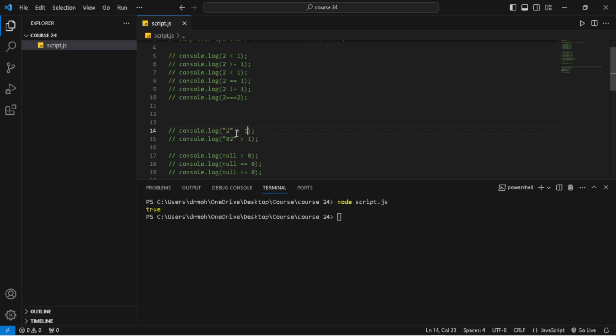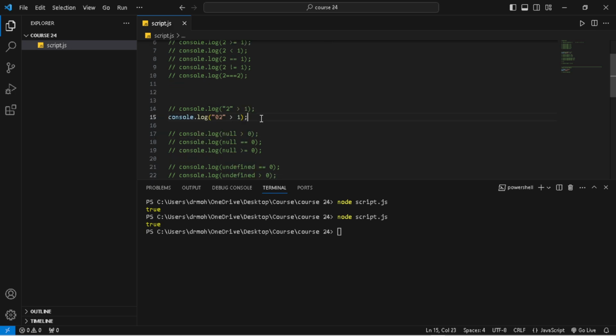Now I will comment it and print this one, like 02. Here 0 is in front, so it means 0 is nothing. The value of 0 is nothing, so we just look at the second number. But if this 0 is at the back, not the front, then it is 20. So that's the difference. If there is 0 first, then 0 means nothing. It would be true because 2 is greater than 1. So I will comment it, and here is console.log null is greater than 0.